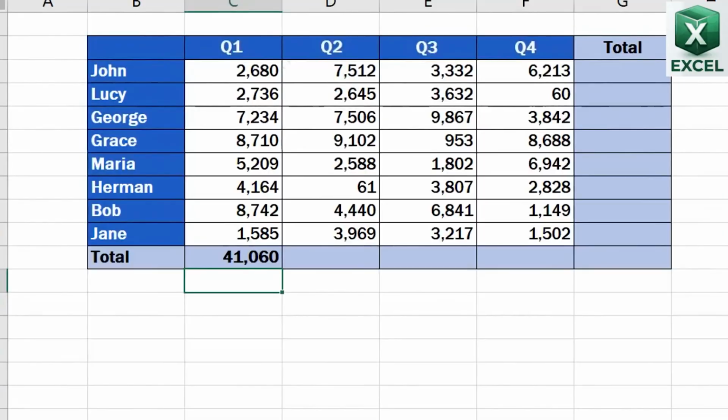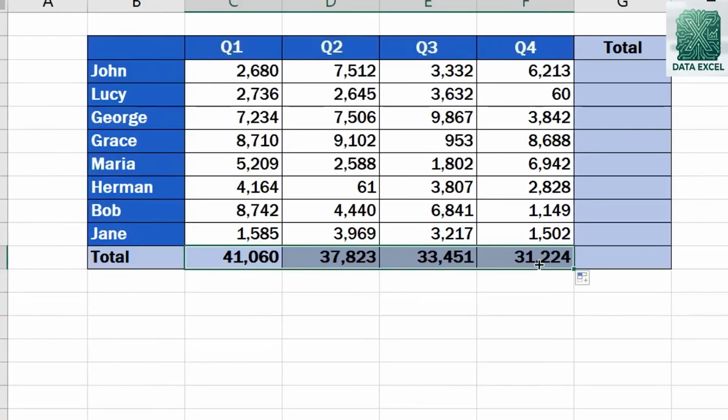If we want Excel to calculate the sum for the rest of the quarters, we can simply click on the cell where the sum for Q1 has been calculated, hover over the bottom right corner of the cell, and drag the formula across the rest of the columns.